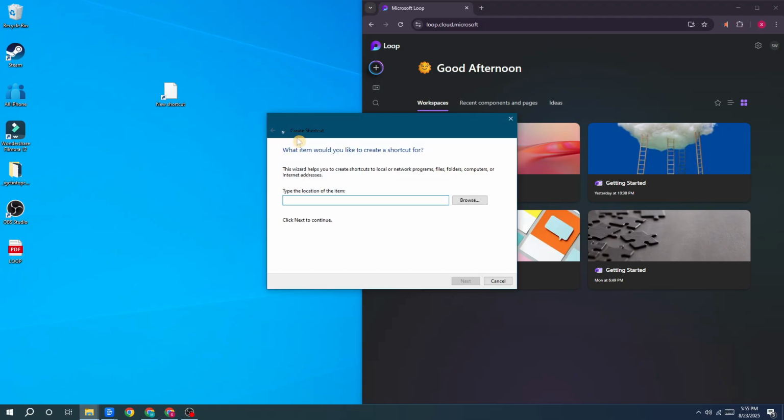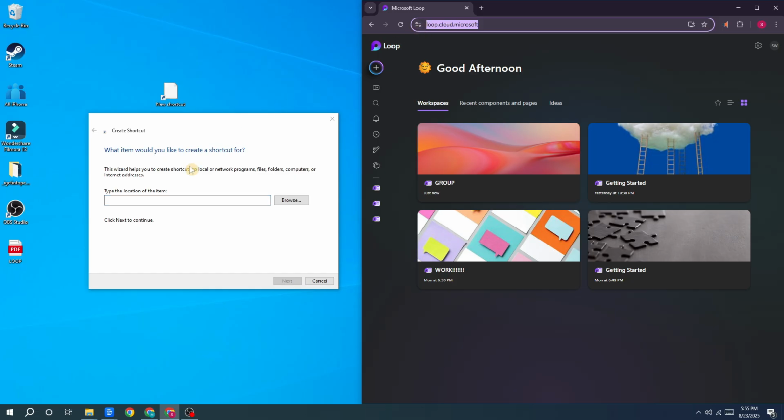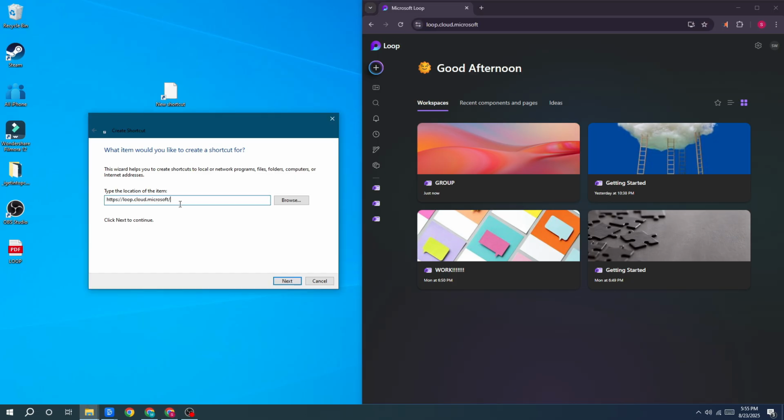Now you'll see a small window asking for the location of the item. In this box, type or paste the URL exactly: https://loop.cloud.microsoft/. This is the link that will open Microsoft Loop. After you've entered it, click Next.